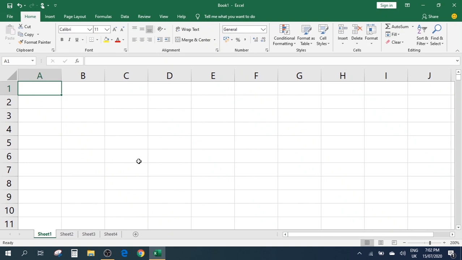Now, you might have noticed that the screen is slightly zoomed in. In order to zoom in on this sheet, you have multiple options over here.